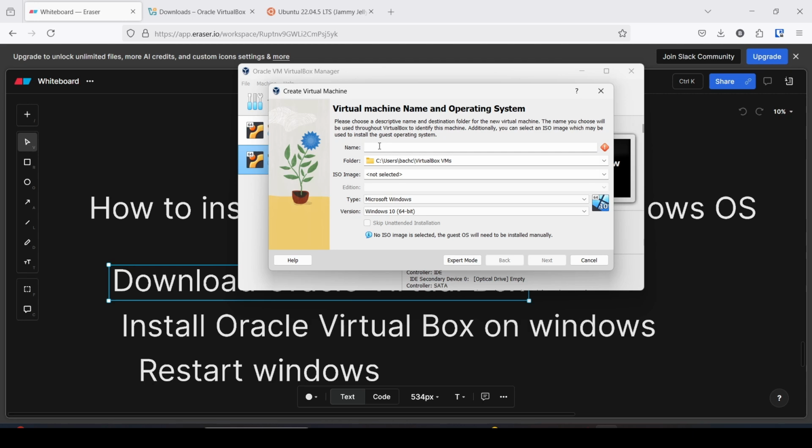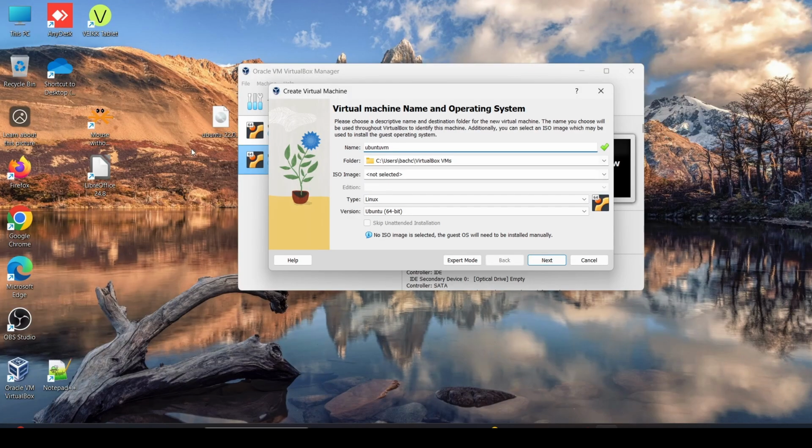Click on name of the virtual machine. Here I am going to install Ubuntu VM. Okay. Any name you can give. Then this is the folder where your virtual machines are stored. I will show you later how you can see. Then choose the image, the Ubuntu 22 LTS image. I have saved it on my desktop. You can see this is the Ubuntu image.